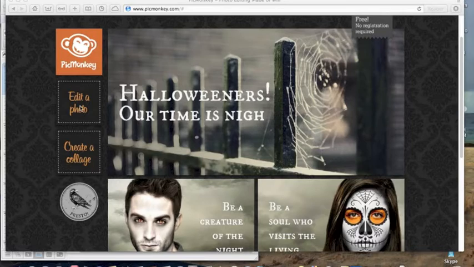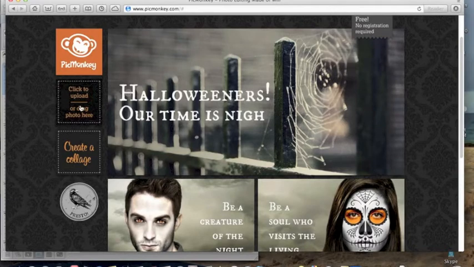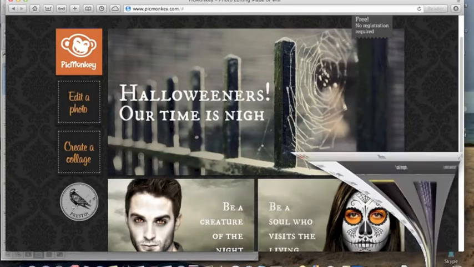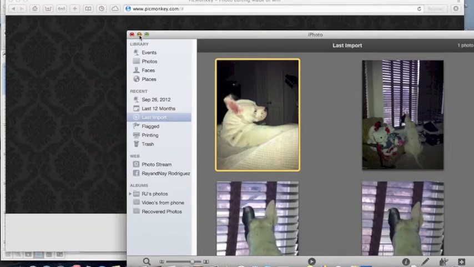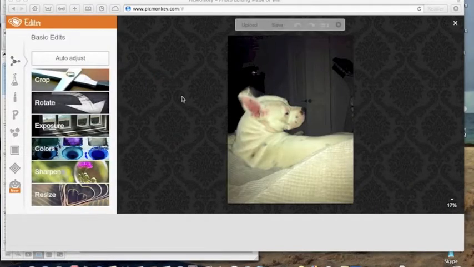When you go onto this edit a photo area right here, you can click to upload. You can upload a photo from wherever file you have on your computer, or you can just drag your photo here. For this video, I'm going to just undo my iPhoto, and I'm going to drag this picture of Stitch right into this little box right here. Then I'm going to minimize this, and it's going to show up in a second. So here's the picture of Stitch that I took and brought over into this program.